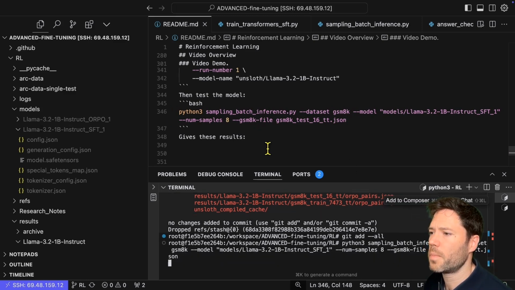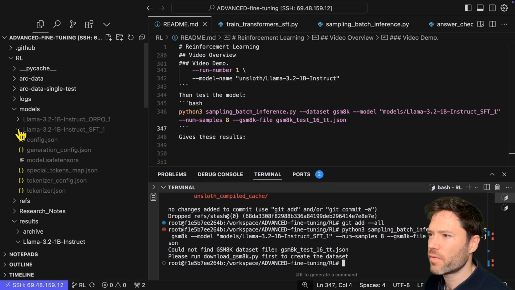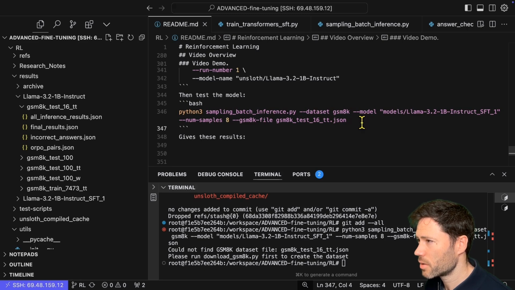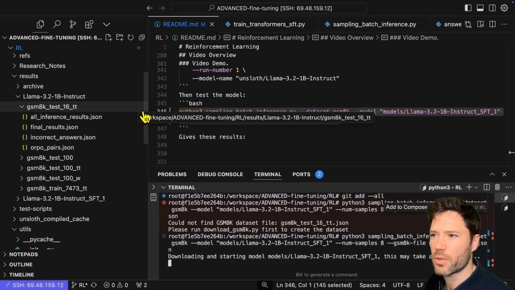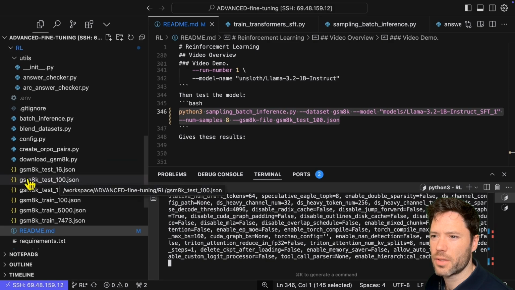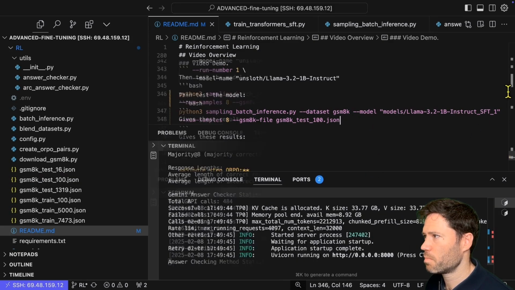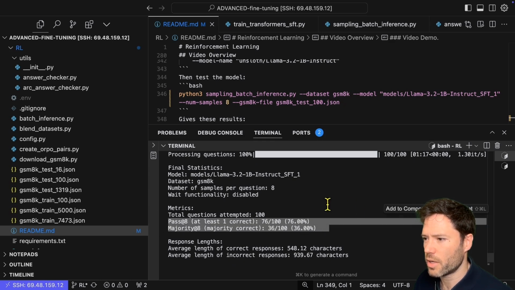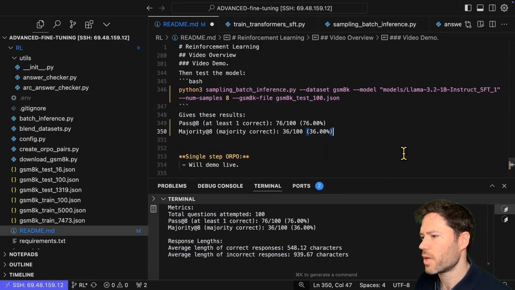So let's run. And it looks like I didn't pass the correct data set. Let's check. The file I want to run should be in results, and I don't think that's the correct one. I had the wrong file name there, because the data set we're trying to run is this GSM8K test 100 rows. Let's see how things go. And it looks like we have 76% at least one correct, and the majority of 8 goes up to 36%.